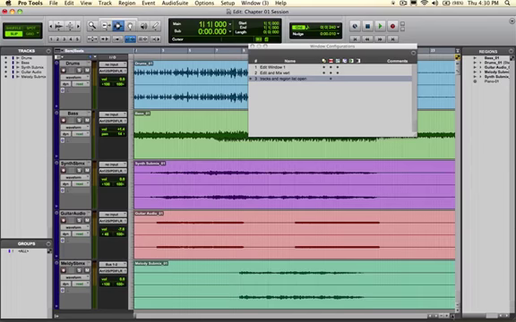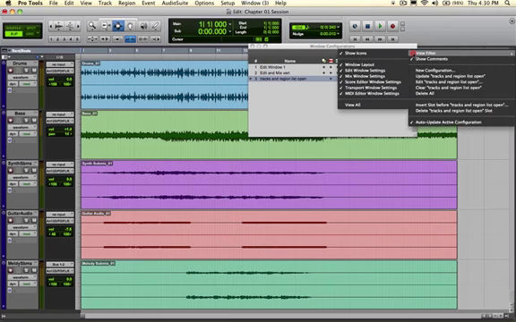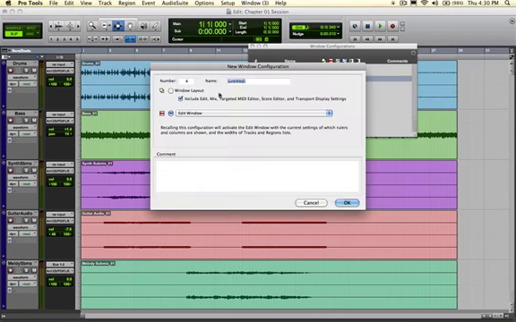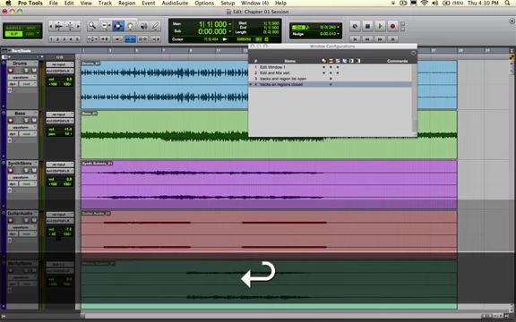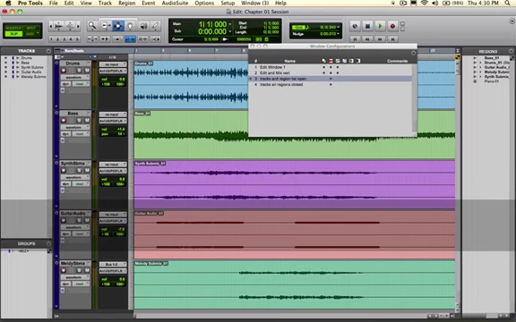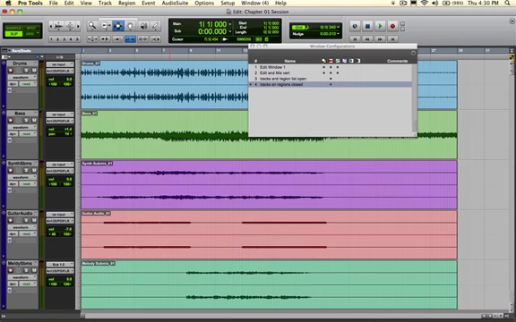Let's go ahead and close them down. And I'm going to go in here and choose New Configuration as well. I'm going to call this Tracks and Regions Closed. So if I do period 3 asterisk, I open. Period 4 asterisk, I close my regions and tracks list. So you can see this can be very handy for controlling the views of your windows within Pro Tools.